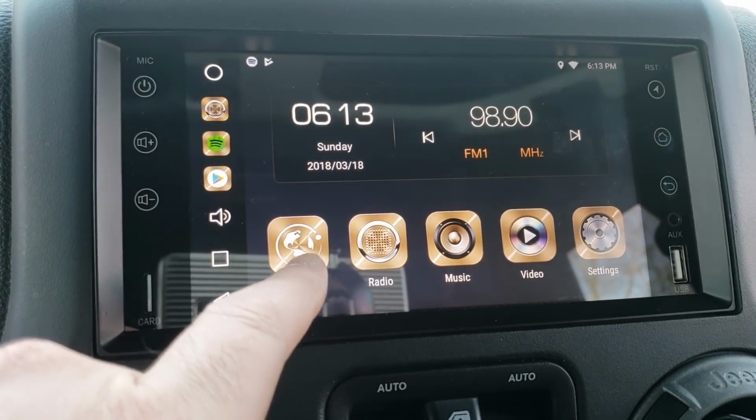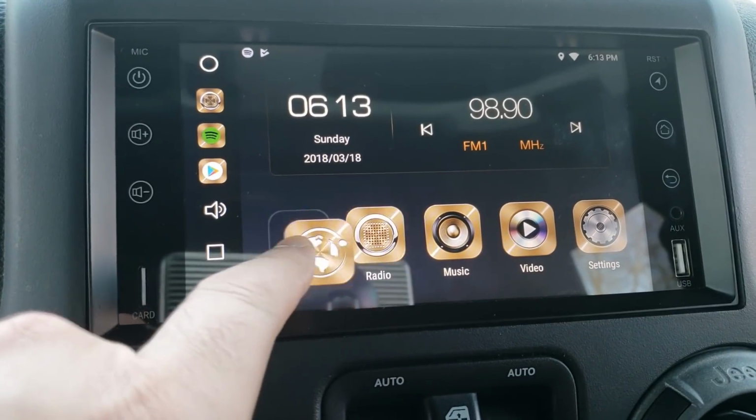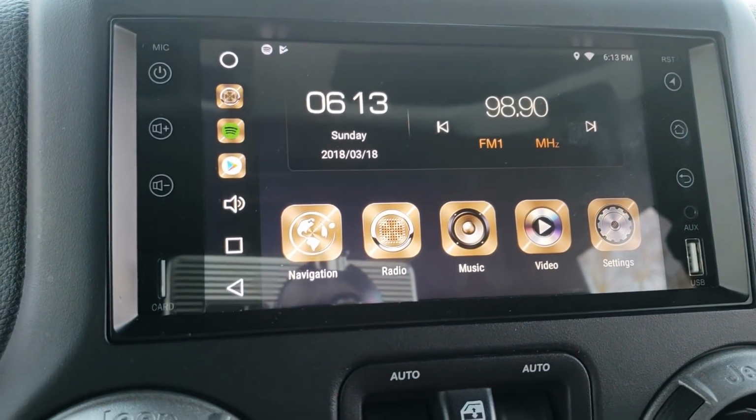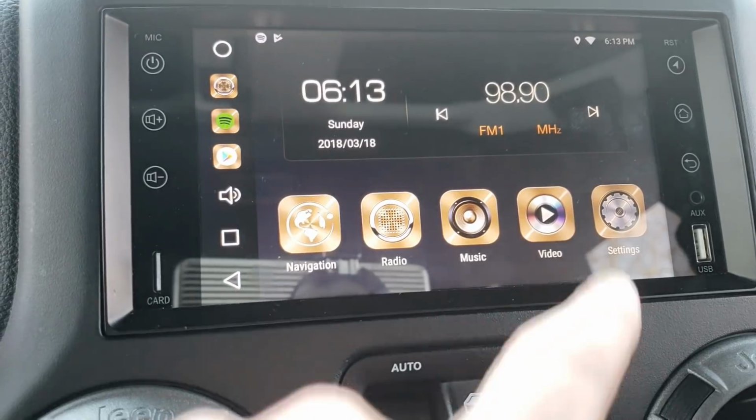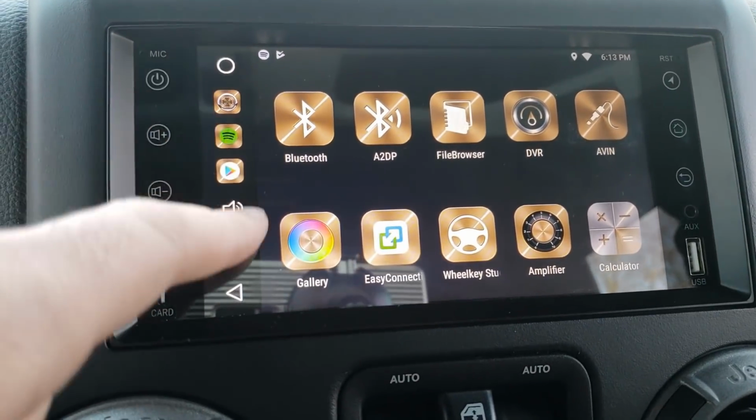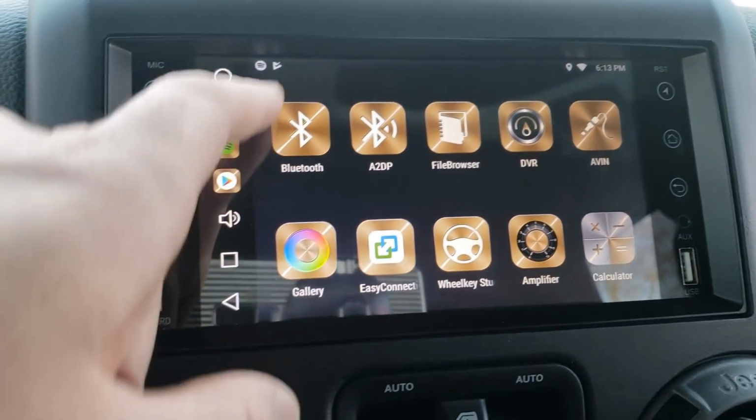Alright, so here's the home screen. These can be moved if you want. That's just what they look like currently. This little sidebar I do not believe can be removed.